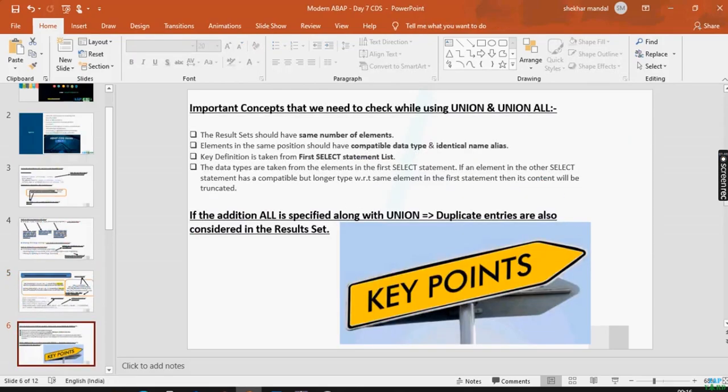Now moving forward to the next point, the important concept that we need to understand while using union and union all. How many of you know the major difference between union and union all? What is the major difference between union and union all? Tell me, guys. Anybody? Anyone else? Yes, right, Aditi. Yes, right, Kiran.